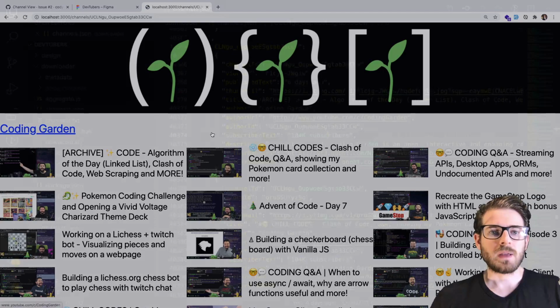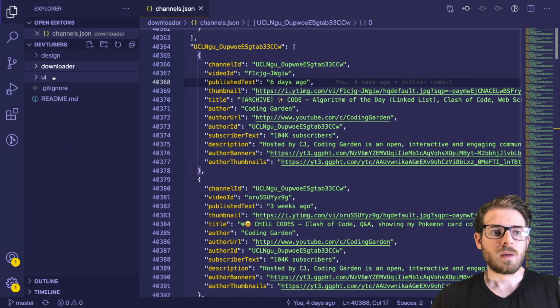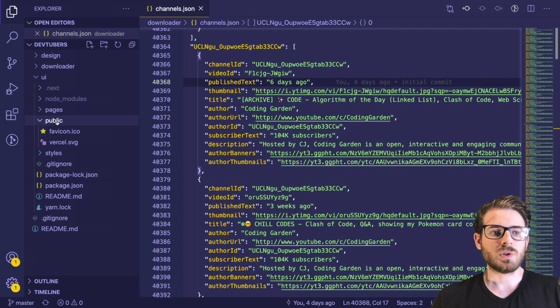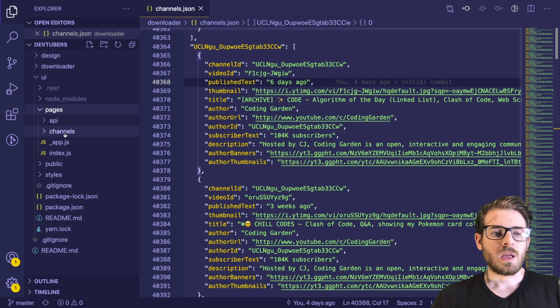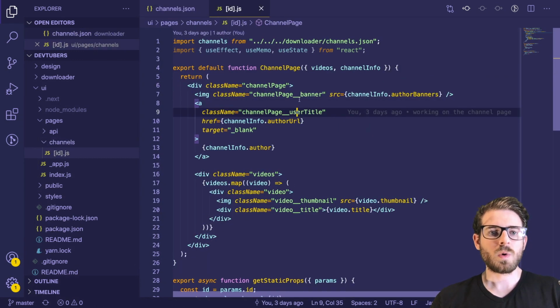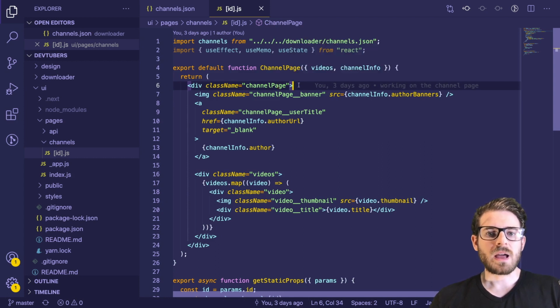So let's go to our app and try to find the equivalent code over here. If I go to my UI folder, which is where the Next.js application is located, and go to pages, there's a channels page, that's the one we're looking at. What I think we can do here is, on the channels page itself, we could probably add a new component to display that channel filter panel.